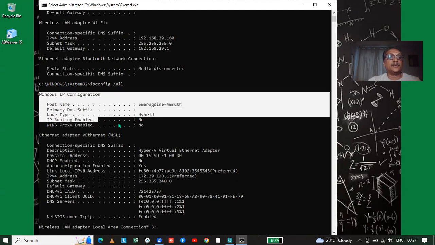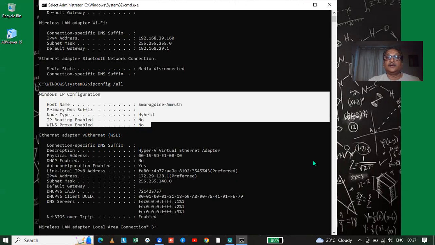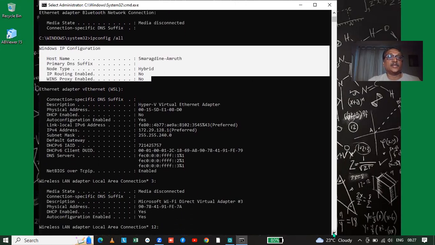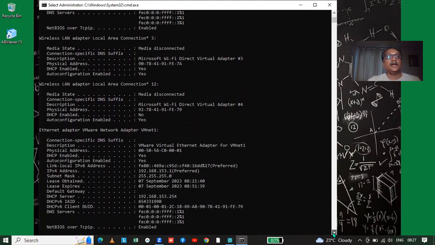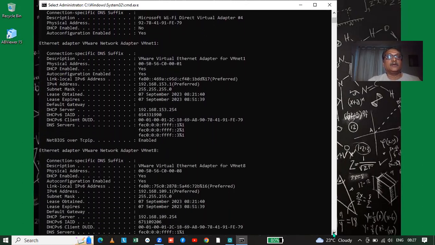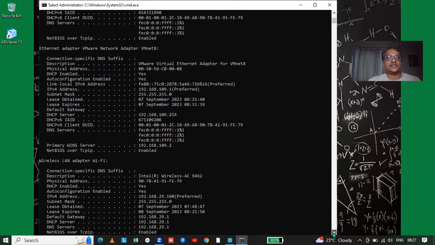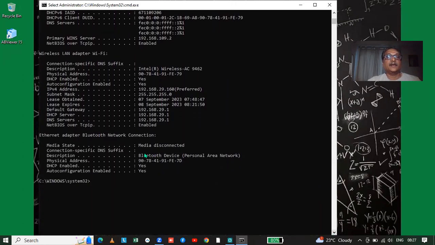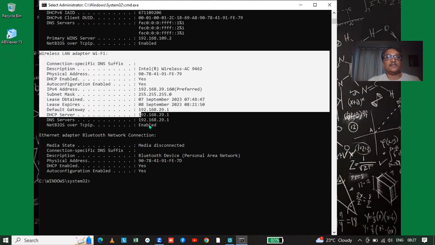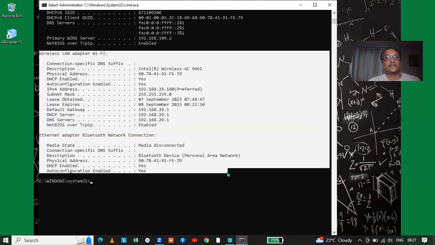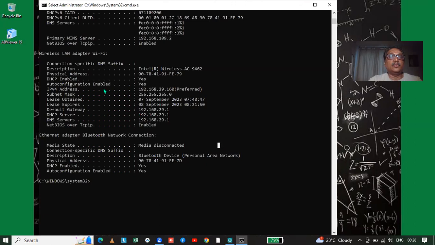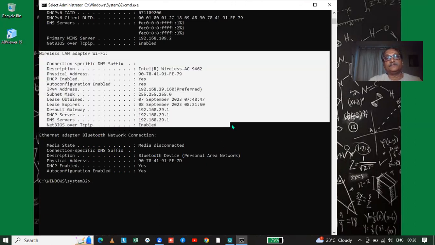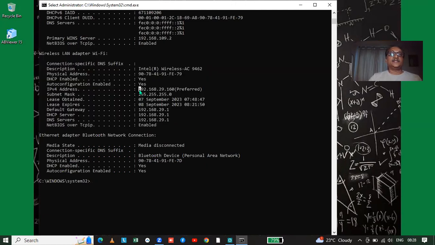Then as I told you, I have so many adapters. You might not have so many adapters on your machine, because I have virtualization on my machine. You can leave the rest of the adapters, and basically the physical adapters I have got are these two. The active adapter is this one. So this is one command. So my IP address is this.